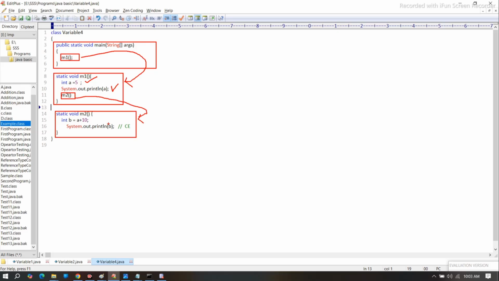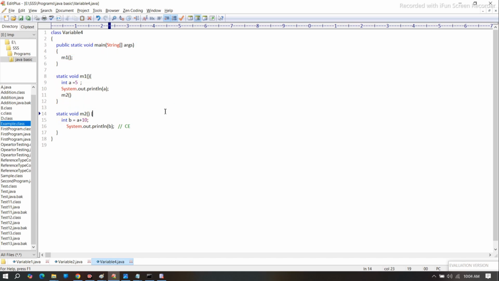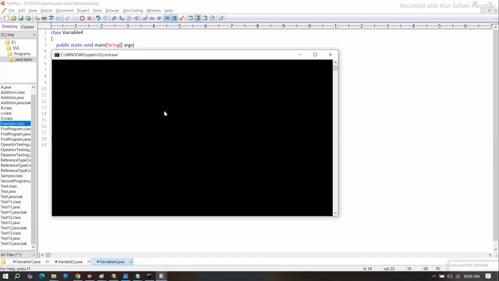Inside the m2 method, now it will see that int b is equal to a plus 10 has been declared. So what is this a? A is already declared here, in the m1 method. So since a is specific to the m1 method, can you use this one? No, here we cannot use this one. That's why it will immediately throw the error. What error? It will throw the same cannot find symbol error.